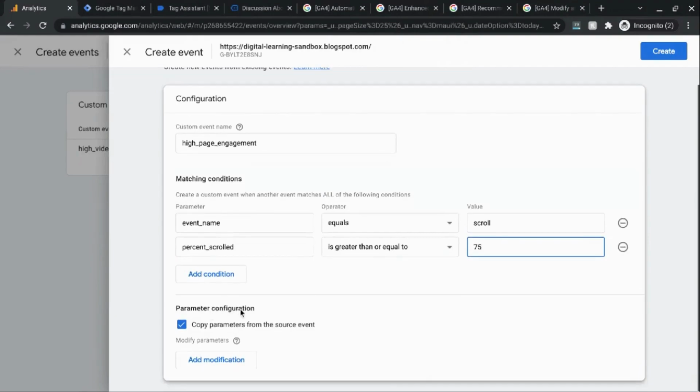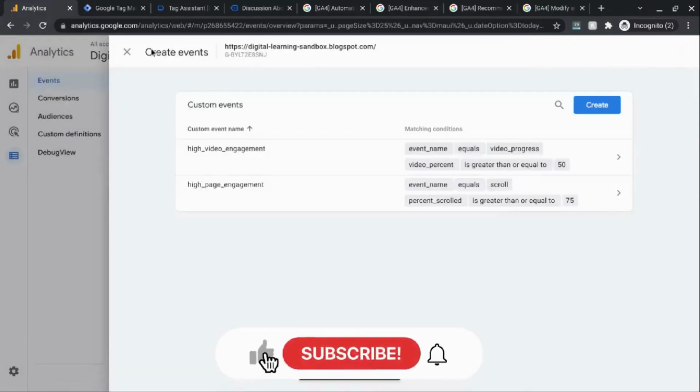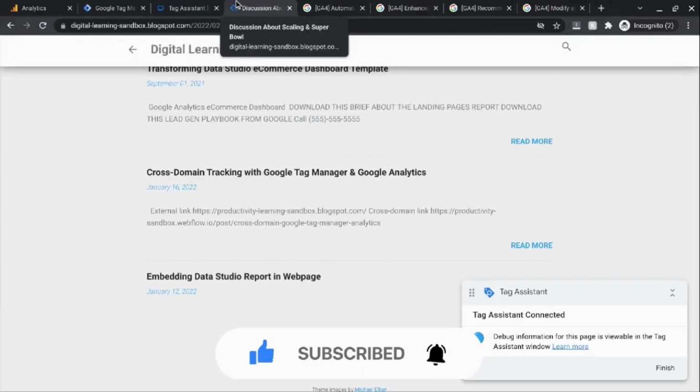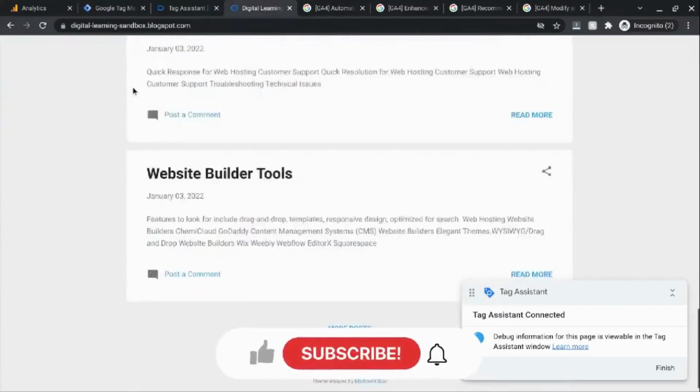Parameter configuration, copy parameters from the source event. So the source event is scroll, and any parameters from the scroll event will be inherited with this new high page engagement event. So we'll click on Create in the top right corner here, and click out of this, and then we'll go to our page and scroll all the way down.